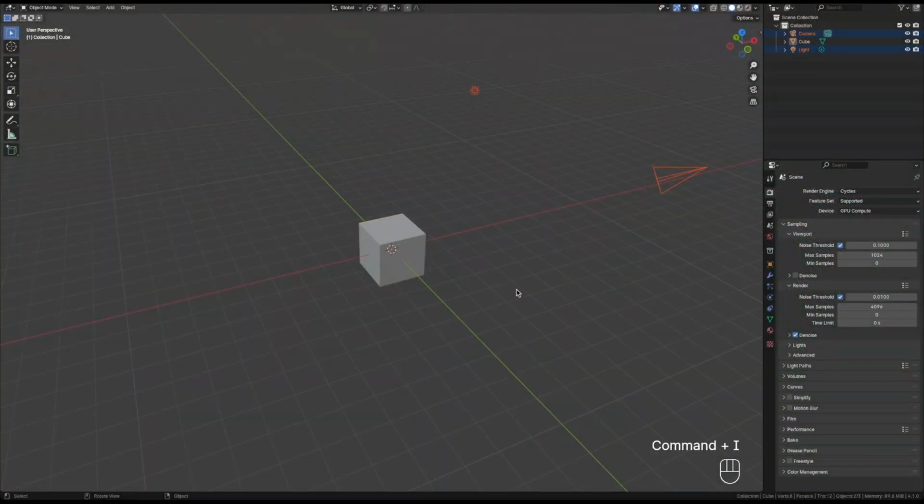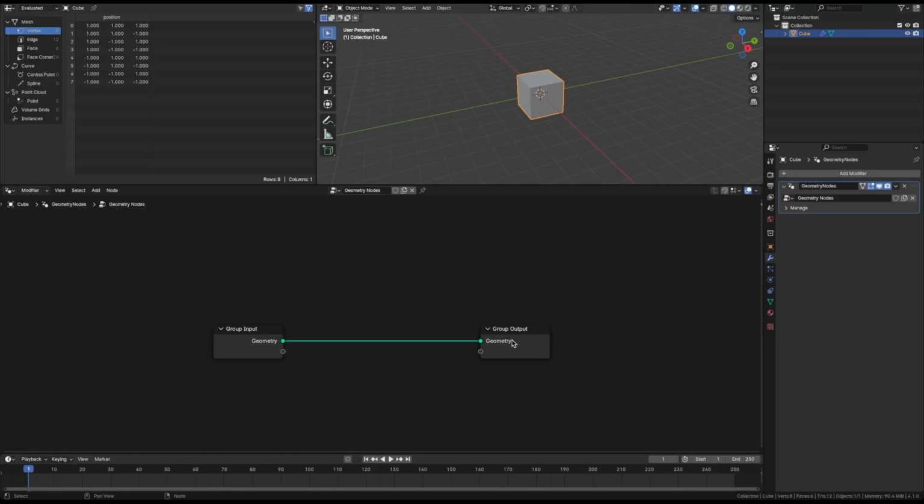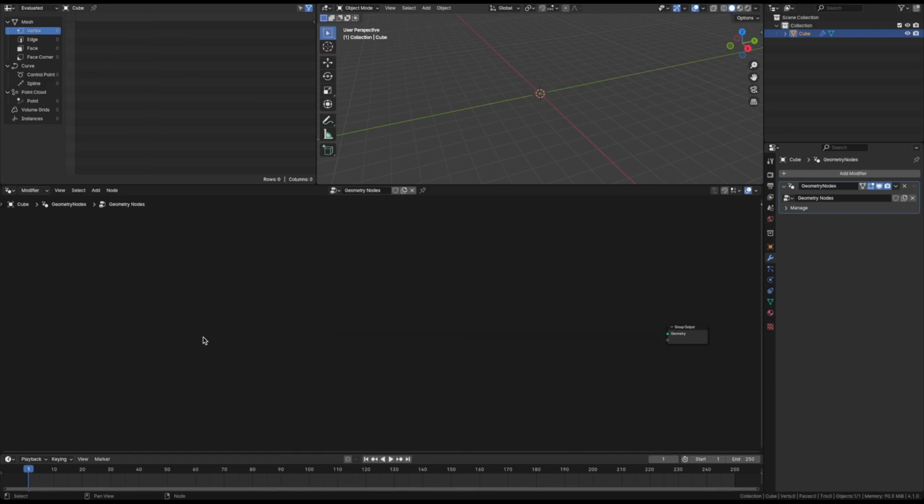Let's Control I to invert selection, X to delete. Reselect the cube and go up to the geometry nodes tab. We'll add a new geometry node setup, and we actually don't need the incoming geometry. We're going to create our own.